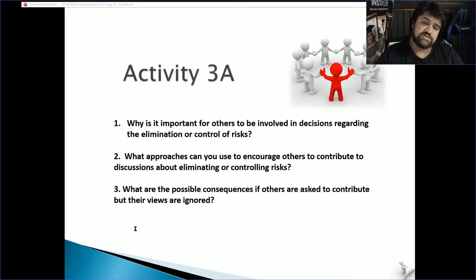What approaches can you use to encourage others to contribute to discussions about eliminating or controlling risk? So when we're thinking about the approach, we're thinking about talking it through. Are we able to generate possible solutions? Are we allowing people to talk? Can we come up with multiple solutions and see if there is a better idea? Things like that. So think about how you would allow everybody involved to bring out better solutions in the workplace.